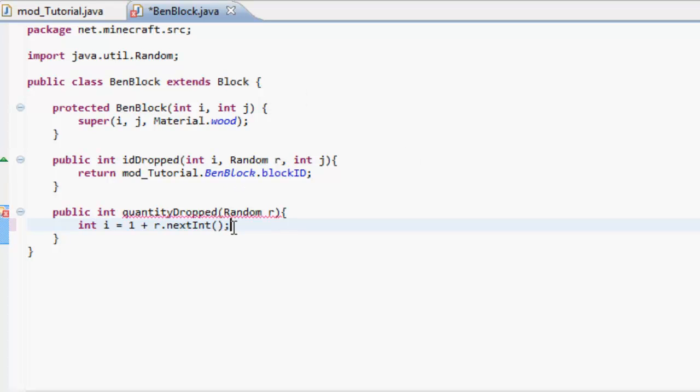So what that's doing is it's going to get a massive number, and it's going to add 1 to it. But we don't want that. We want it to be limited to 16. So it's going to say, I'm going to get a random number between 0 and 15, and then add 1 to it. Okay? And then return i. Like that. So it's going to return this i amount.